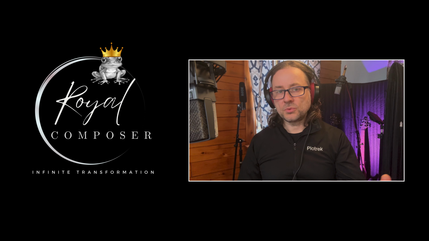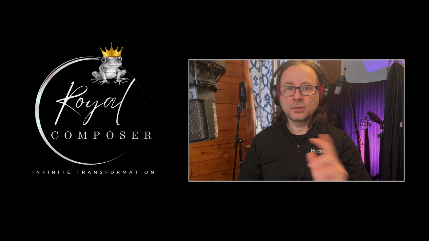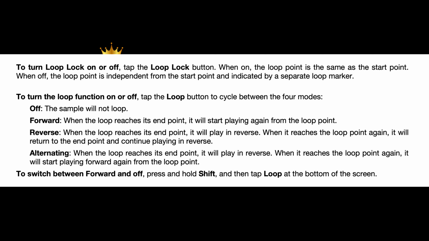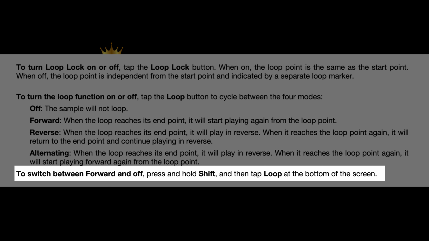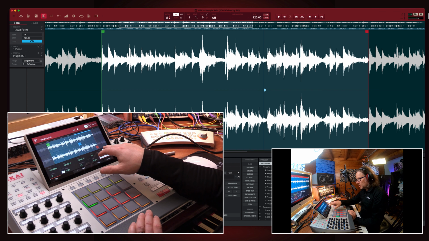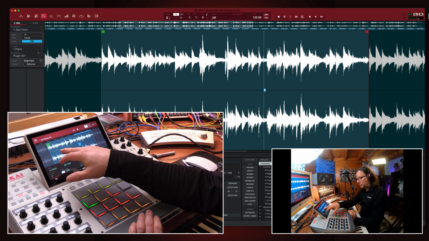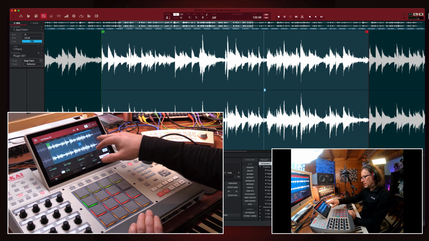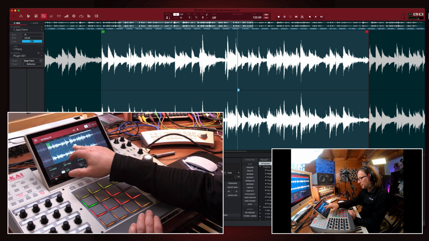And of course we can switch between forward and off by pressing the shift button and then hitting that loop button on the screen. So this loop is gonna respond in a different way. It's gonna play to the end and start from that looping part.